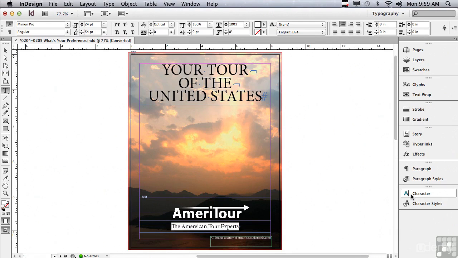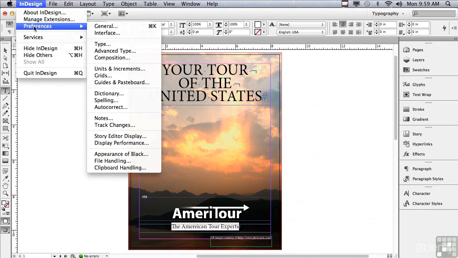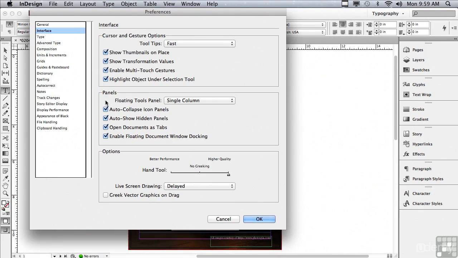There's a reason that this is not checked by default. It would take you forever to format your text if the panel keeps closing automatically. Let me go back into my preferences, InDesign menu preferences or Edit menu preferences, and go back to Interface and make sure I uncheck Auto Collapse Icon Panels. Let's go to the next section.